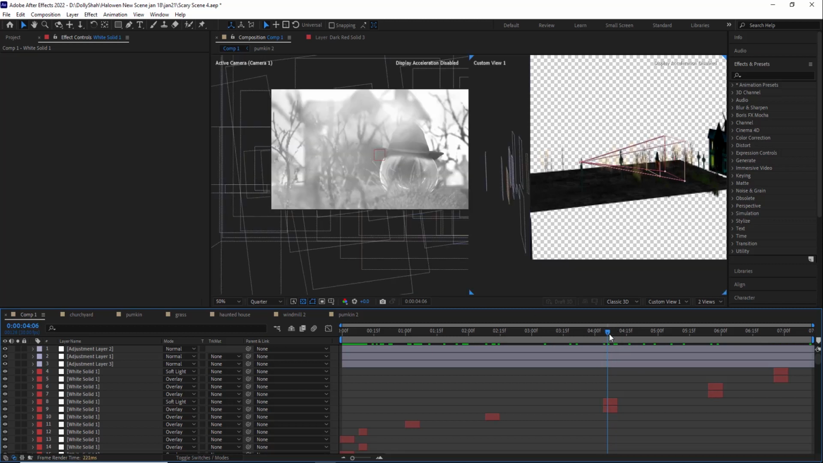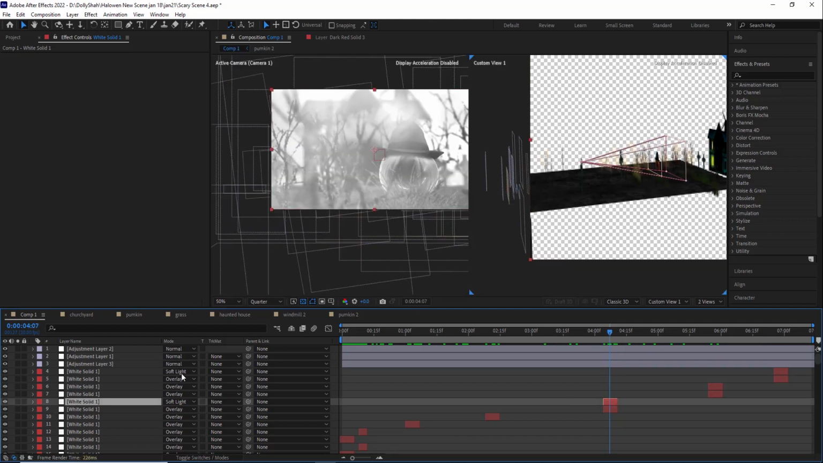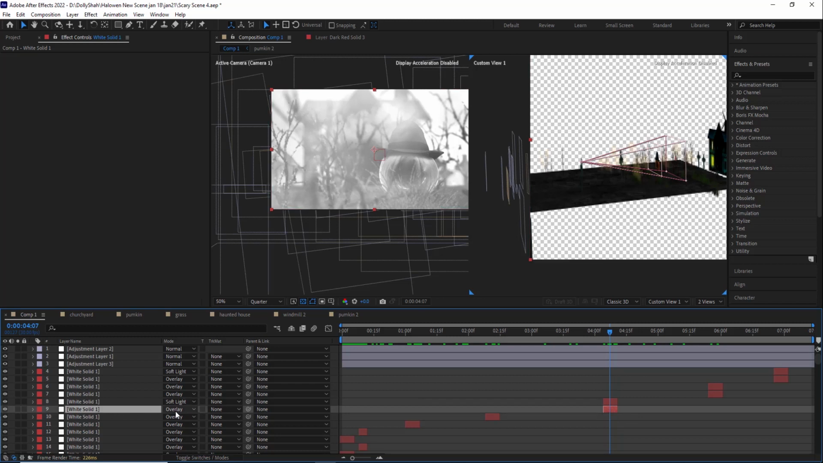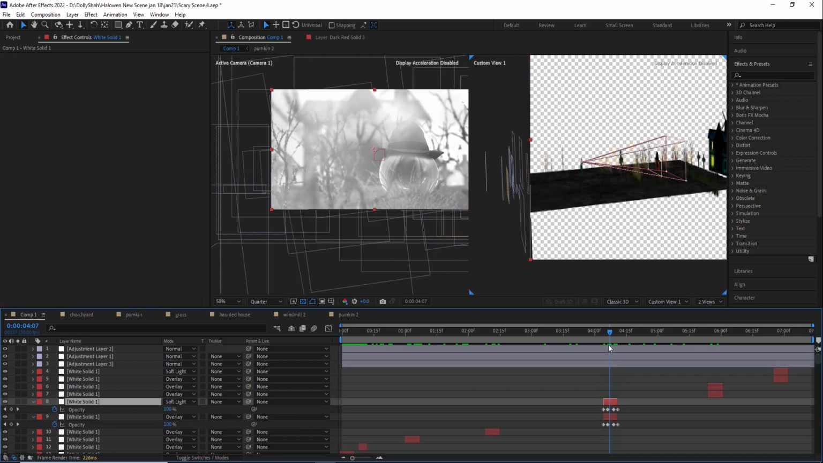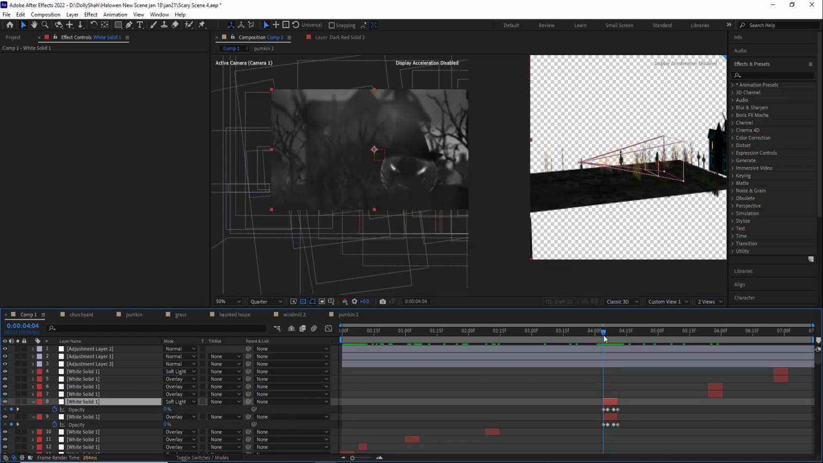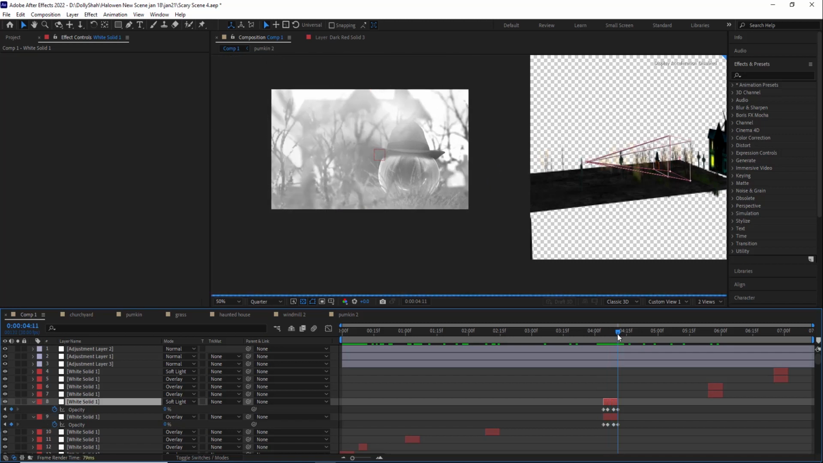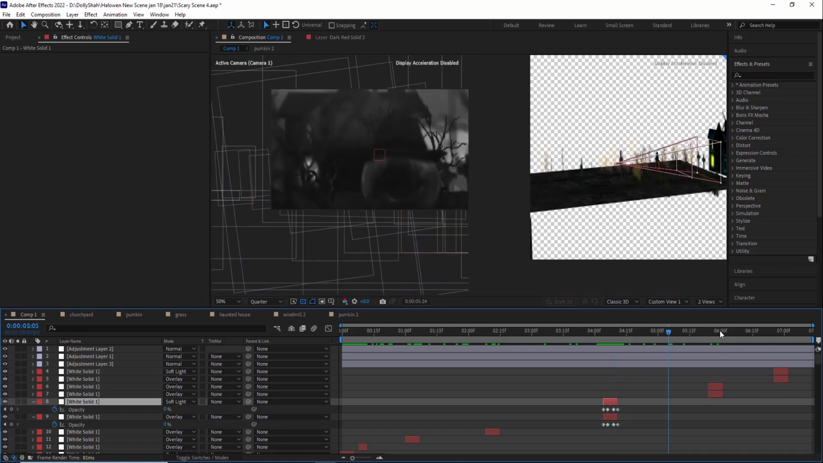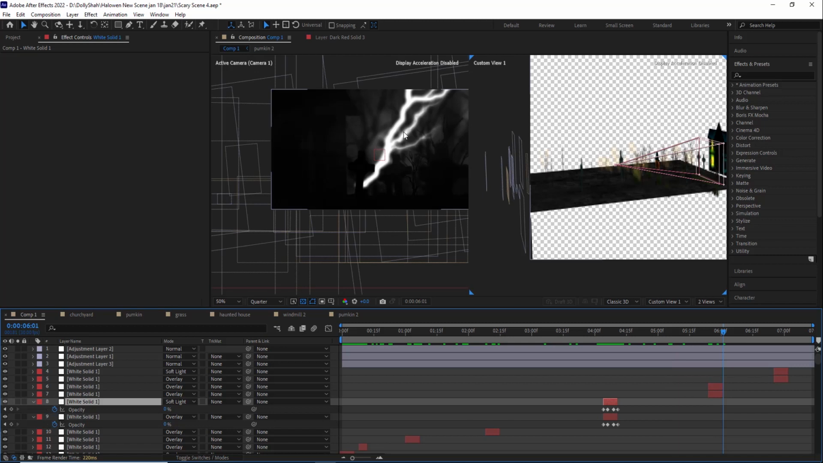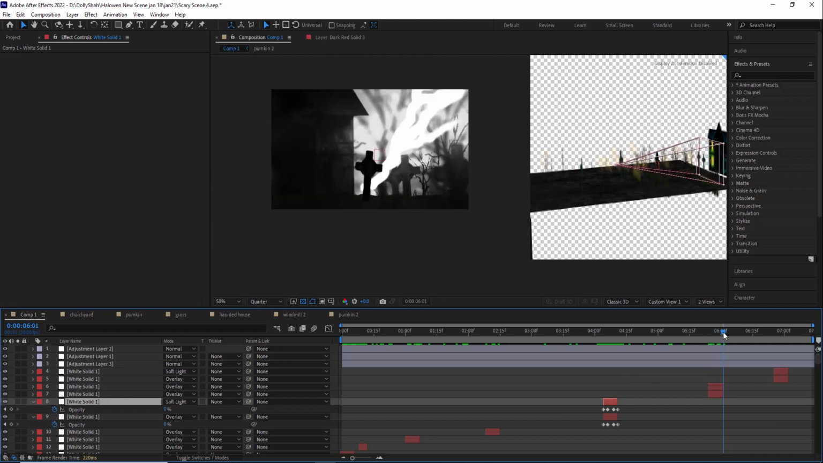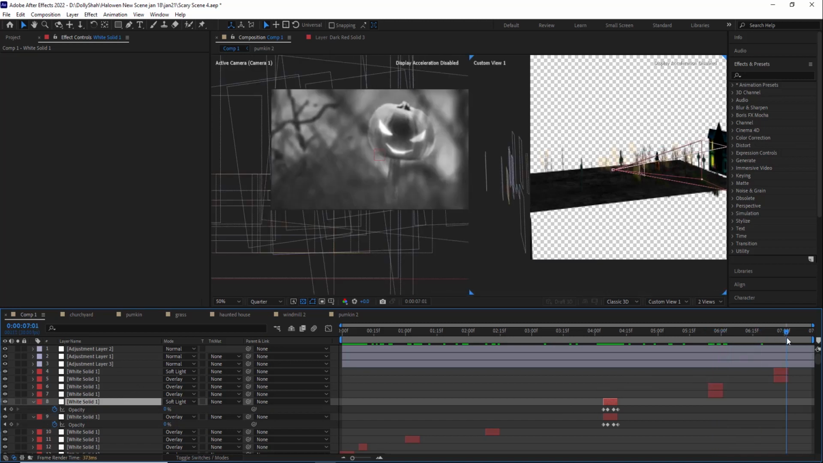Alright, I duplicated it two times, and one I put in soft light and one I put in overlay. And coming to the opacity, this is the same for everything. It's like 0, 100, 0, 100 flickering. Alright, and when the storm hits, I gave some flickering over here. At the final scene, I gave the same flickering effect. I duplicated it and placed it over here.